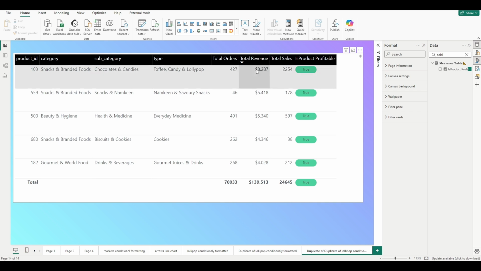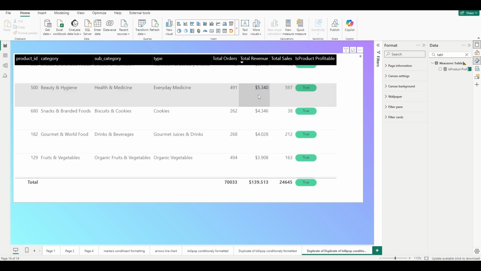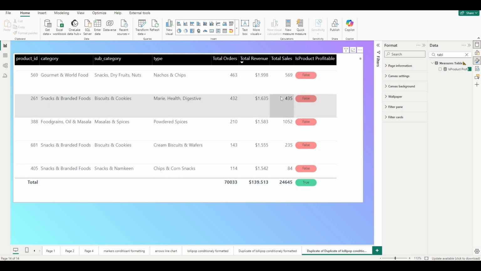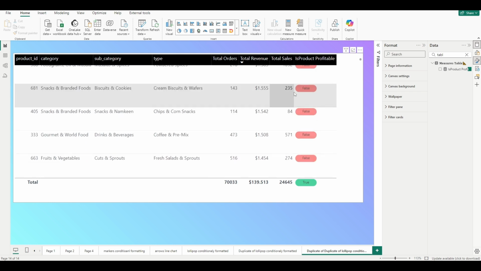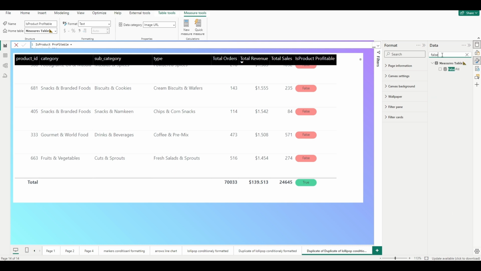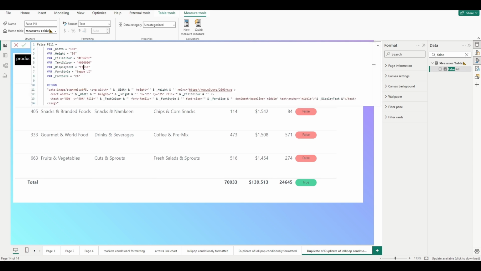You see total revenue, whenever revenue is higher than 2000, the result will be true. If it's less than 2000, the result is false. Of course, as I mentioned before, you can change the text from false to no or anything else. Let me do that just to show you. Let's go to false pill and change this from false to not. Press enter and you see the text is changed.